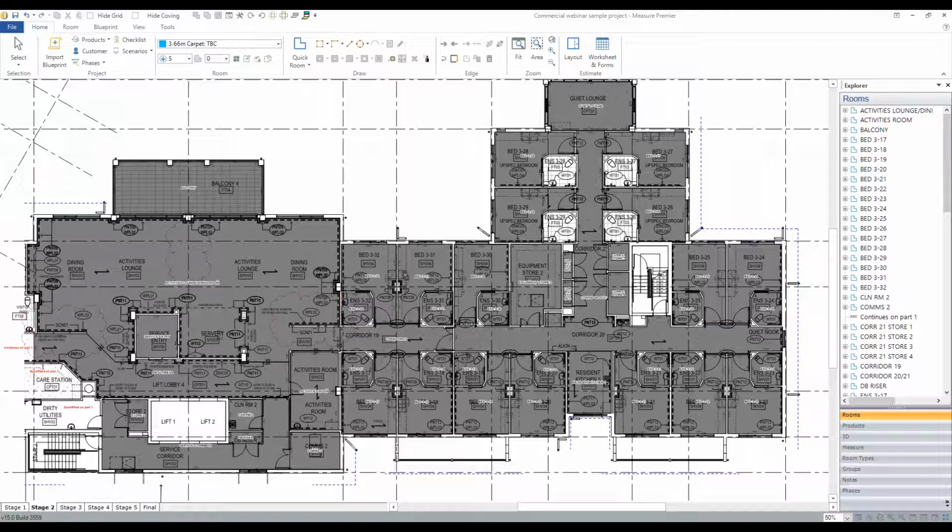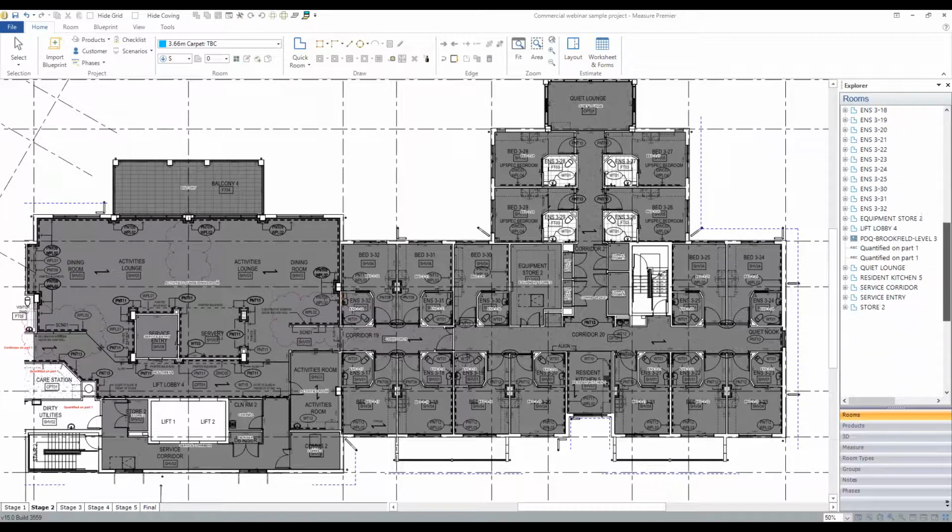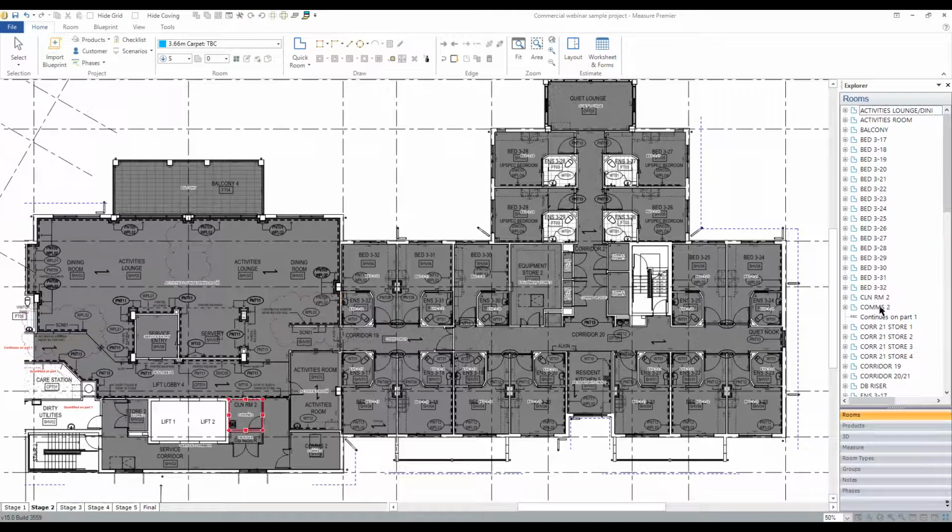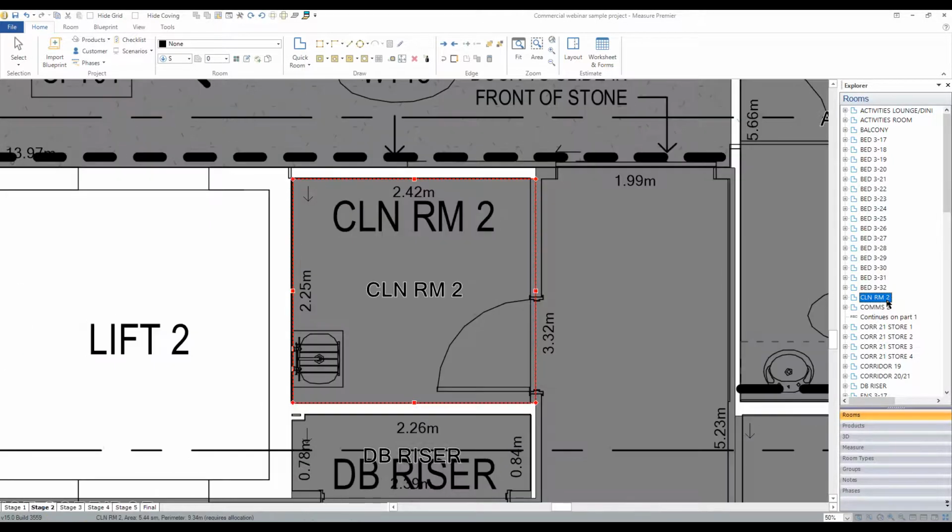We've gone through and named them all. Actually, a neat little trick if you want to figure out if you've missed naming a room. So the Room Explorer over the side here, if I scroll through this, I can see everything has a name. If I spotted anything in here that had 001, so let's just say, for instance, that this particular room here was actually 001, I can click on it. Then I can press Control-Shift-F, which will zoom into where that room is on the plan. And then we could double click on it and rename it accordingly.